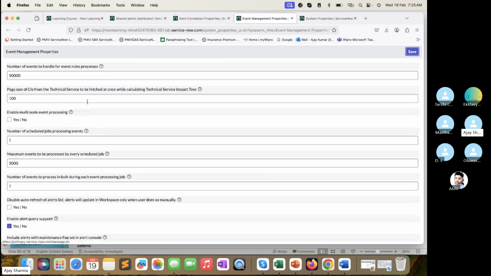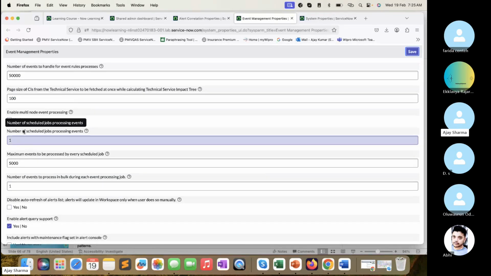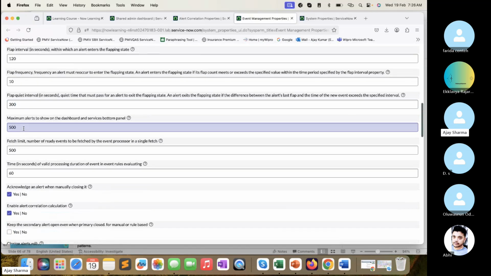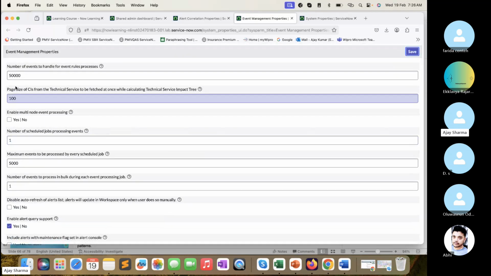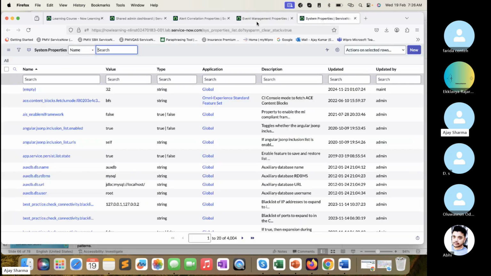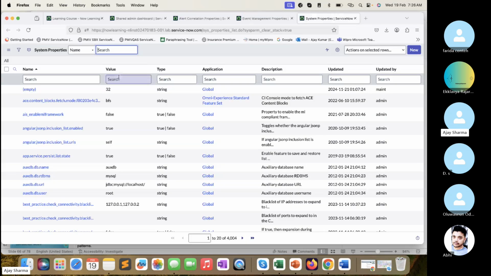The second thing is the event management properties, which I think we have already discussed. There are lots of properties related to enabling multi-node event processing, the number of scheduled job processing events, and so on. So you just check based on your requirements. Out of the box, everything is configured properly, but if you feel you need to enable some other properties, you just go through them and configure them. And what is mentioned on this particular slide, let me go here and showcase this one.